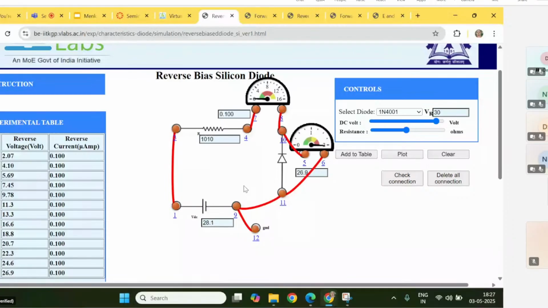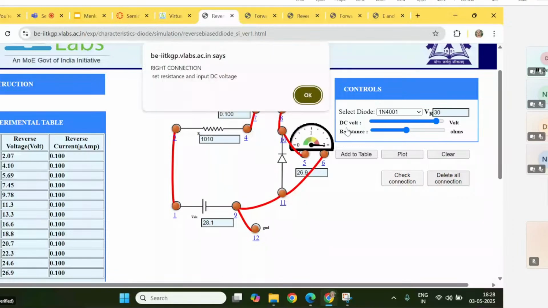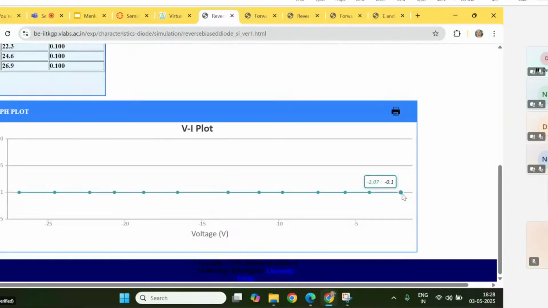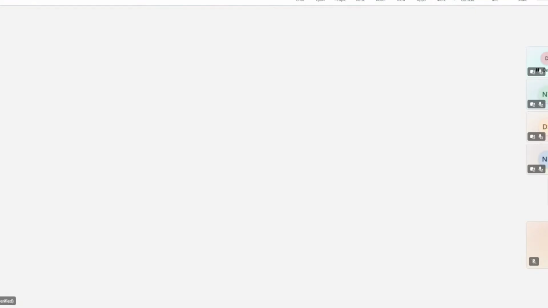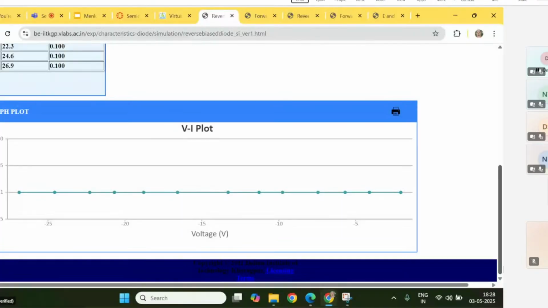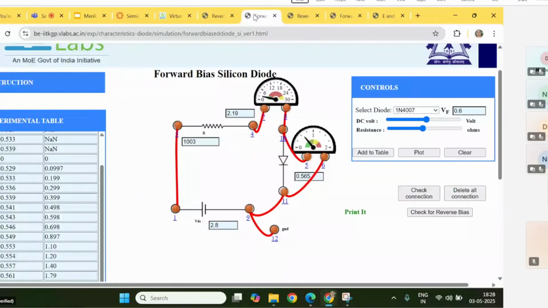So this is what it is done, and now you can plot it. So check connections. You have to check the connections very first, and then only you have to. So you can see the reverse bias, it is the straight line, because only the saturation current we will be having, and that too in microampere. So this is the straight line. It shows that the reverse bias current is 0, because it is 0.1 microamp, which is very less as compared to the forward bias current, which you can see from here. That was the forward bias current.